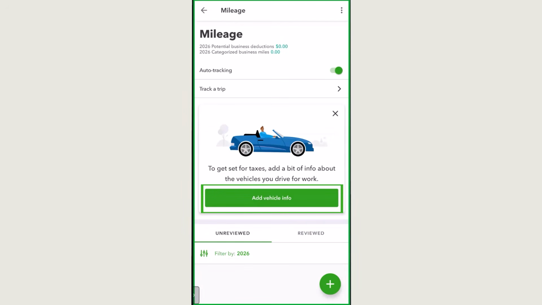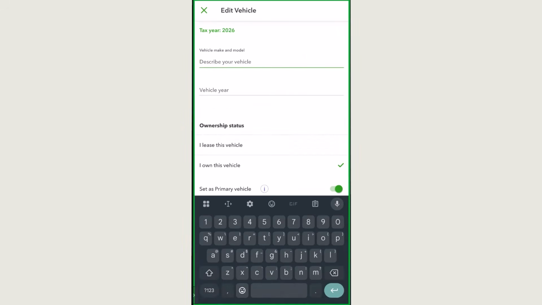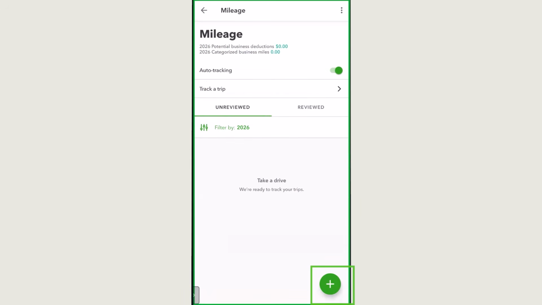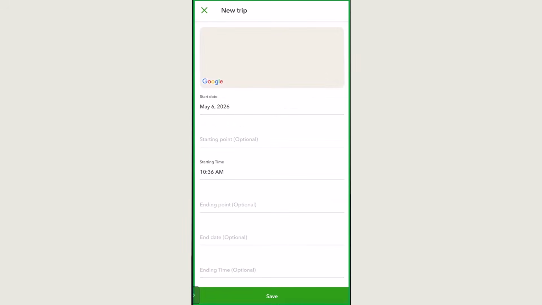Next, add vehicle info. Enter the vehicle's make, model, year, and ownership status. To assign this vehicle as the default for every trip, toggle Set as Primary Vehicle on. Select Save. To enter a trip manually, select the plus button from the mileage screen.